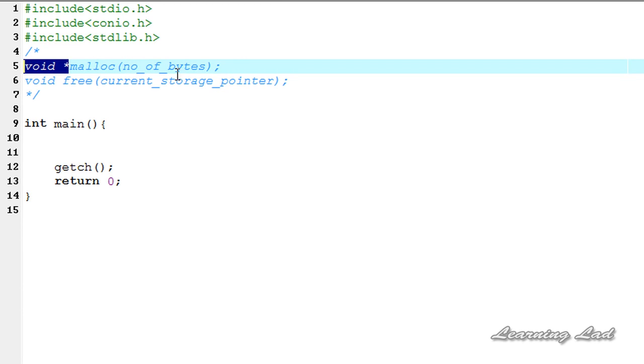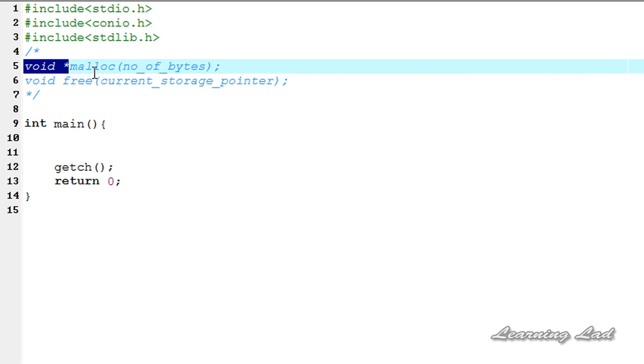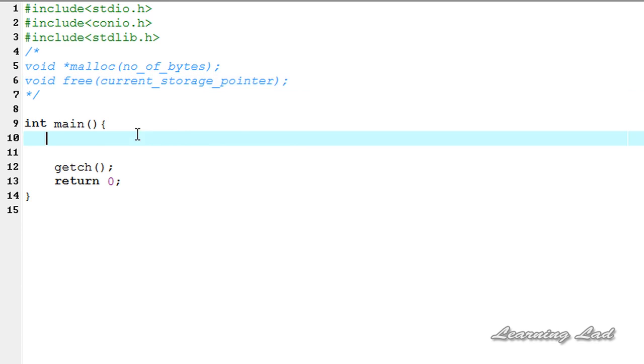And the free function is used to deallocate the memory allocated using the malloc function. As a parameter to the free function, we need to pass the address, or the pointer, returned by the malloc function, and the free function is not gonna return any value. Okay, now we're gonna see how we can use this in our program.